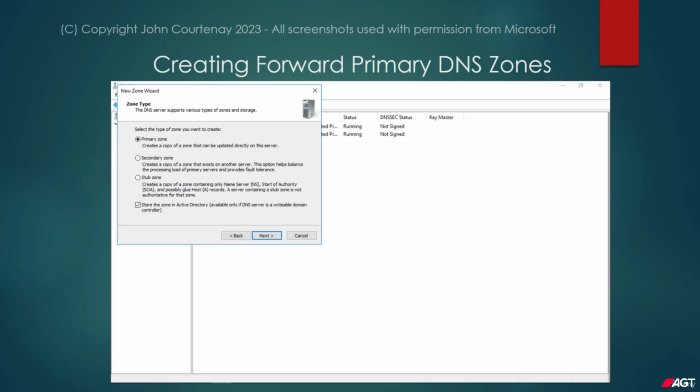An Active Directory integrated zone will be automatically replicated to any other DNS servers connected to the domain, whereas a standard zone would need replication setting up manually via the use of a secondary zone and the appropriate zone transfer configuration. For this example, we'll be creating a primary zone, so we'll click Next.